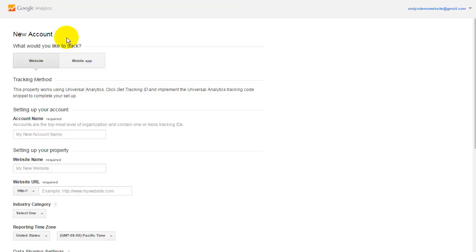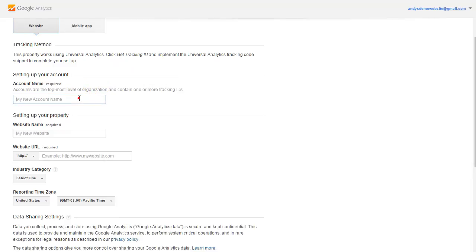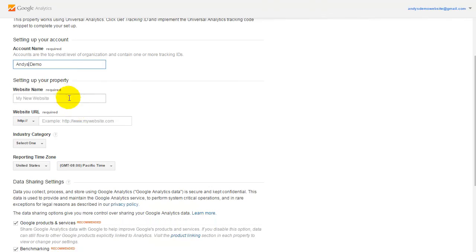So for starters, you can actually track your website or your mobile app. So obviously with our blog, we want to track our website, so we want to make sure you have that clicked. Now with your account name, this is for your own private use, so it's whatever you prefer. If you want to just have it as your blog name, it's up to you. So here I'm just going to write Andy's demo, just have it as that.